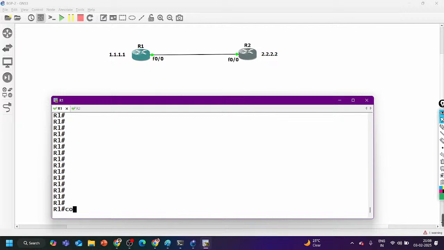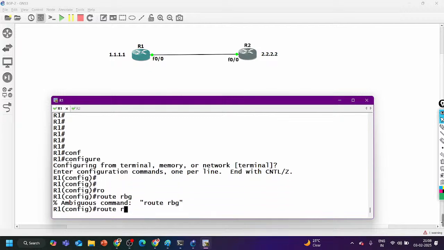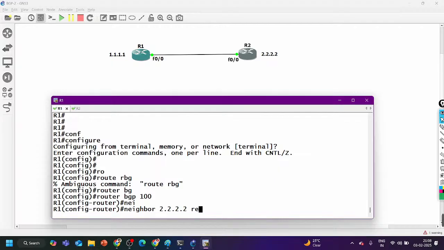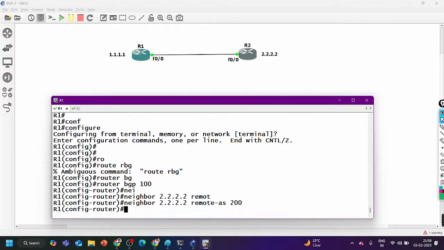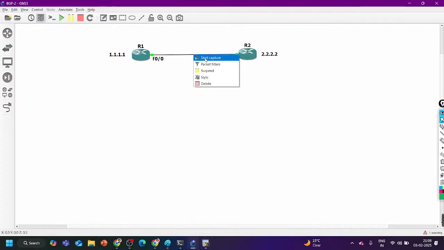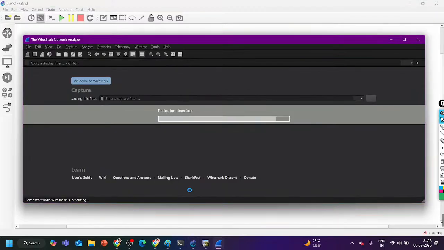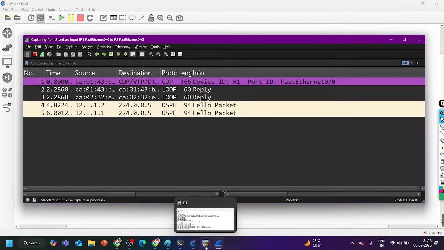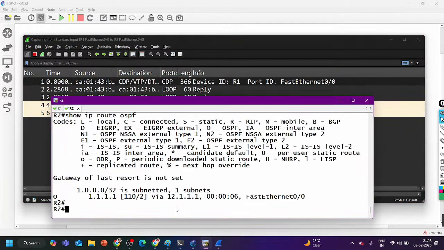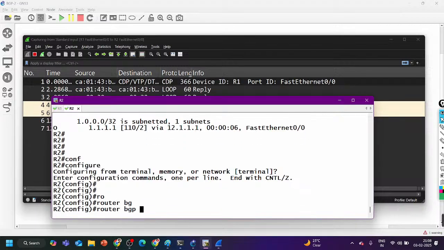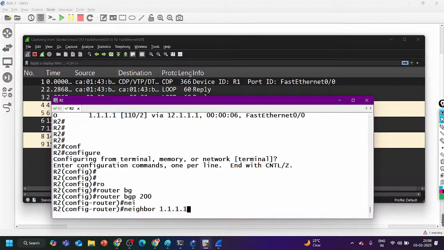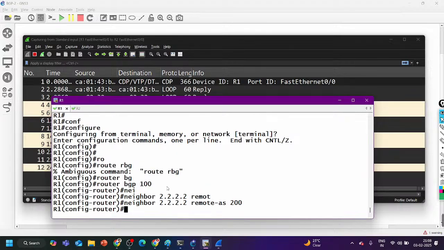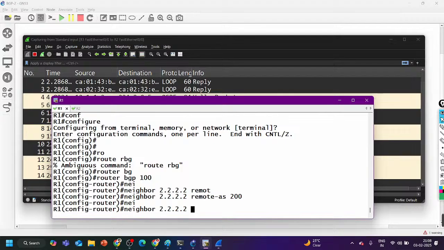Okay, working config. Configure terminal, router BGP number 100, and neighbor 2.2.2.2, remote AS of neighbor is 200. On the other side, neighbor 1.1.1.1, remote AS of neighbor is 100.